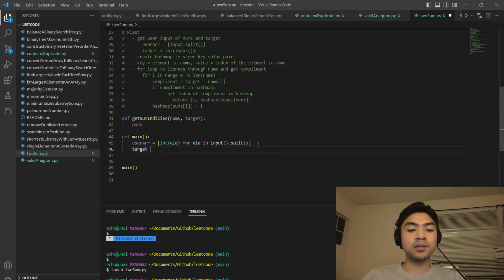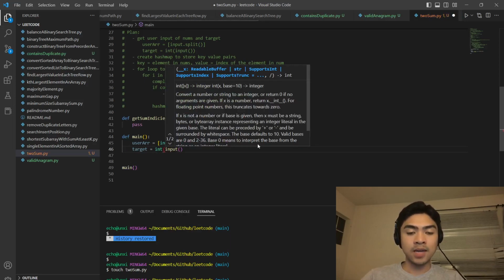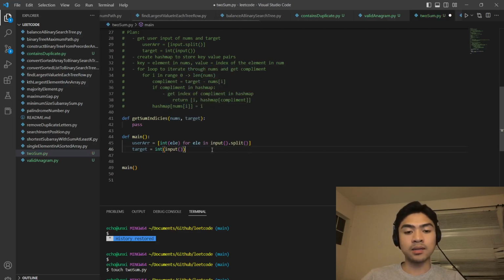Now we get the target. So target is going to equal input. This input by default returns a string, but we can typecast that into an integer.